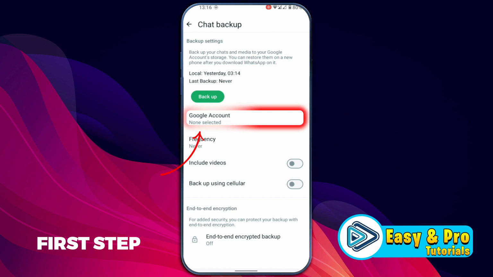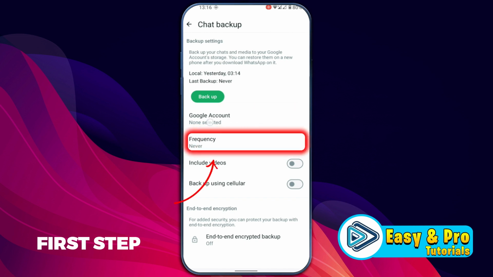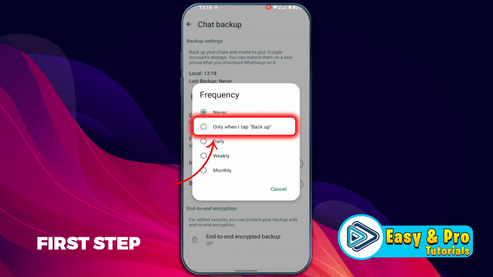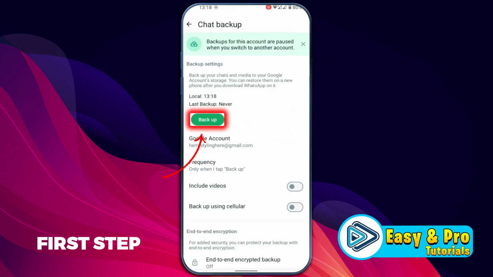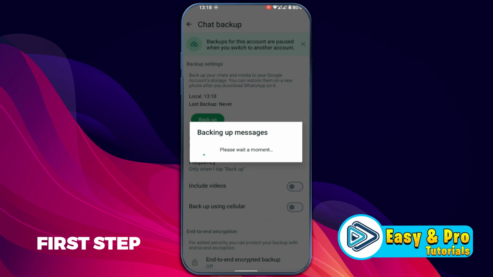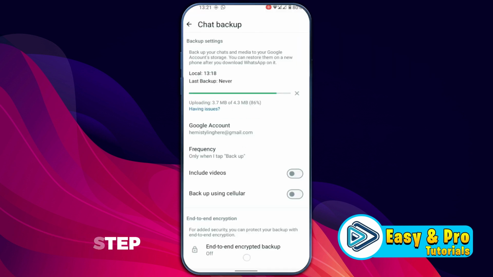Click on this Google account. After selecting your Google account, open this frequency and select only when I tap backup, and then simply click on this backup. It will start backing up your messages. So you have to wait a little bit and our first step is done.